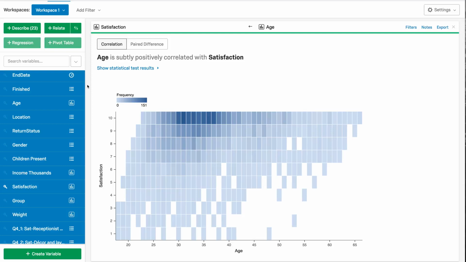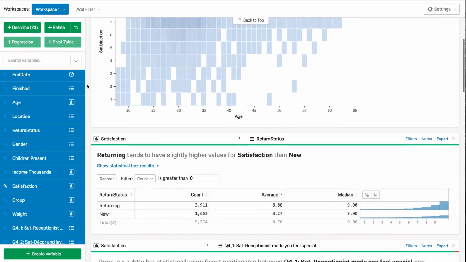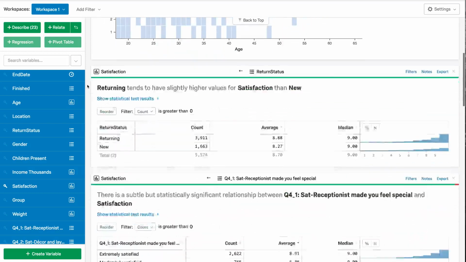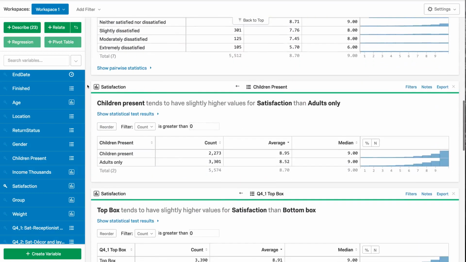Folks who are older tend to give higher satisfaction ratings. So we'll circle back to that in a bit. If we scroll down, we can see a few more analyses, the next most highly correlated variables with satisfaction. Return status, which we already saw. And now I'm going to scroll down to children present. So children present tend to have slightly higher values for satisfaction than adults only. So that's kind of an interesting finding.